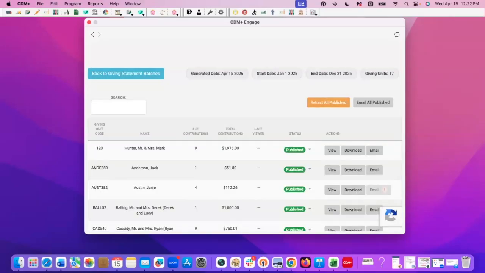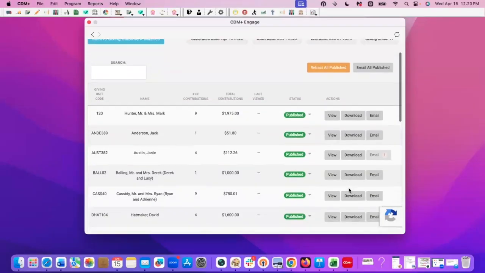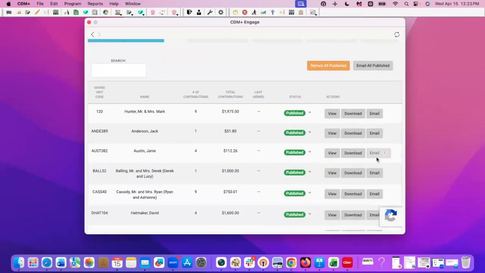After statements are published, it is good to review the dashboard to see if there are any alerts or any missing buttons from a giver's record. Here, if we scroll down, we can see that we have a red exclamation mark. This lets us know that this person has not selected email statements on their given unit record.